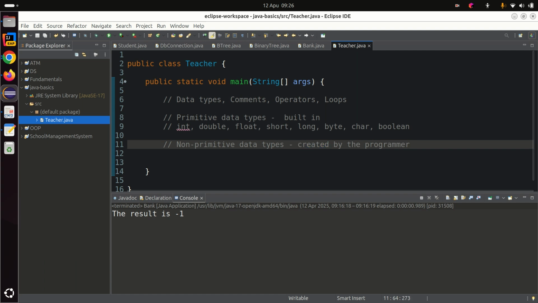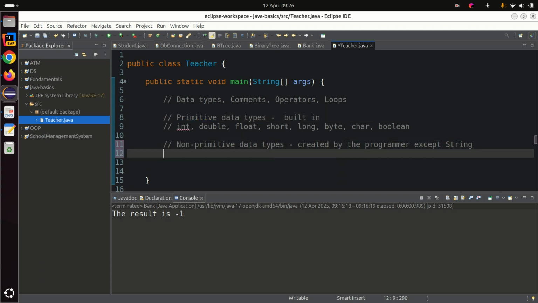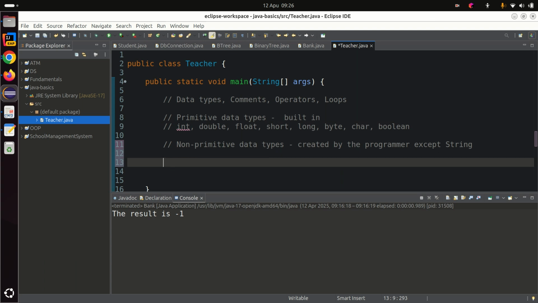Now, not all non-primitive data types are created by the user, or you can say all non-primitive data types are created by the user except string. Okay, there is a primitive string, as you know. String, it's not primitive, it's non-primitive, even though it's not created by the user. Now, so we are going to, for example, look at these.